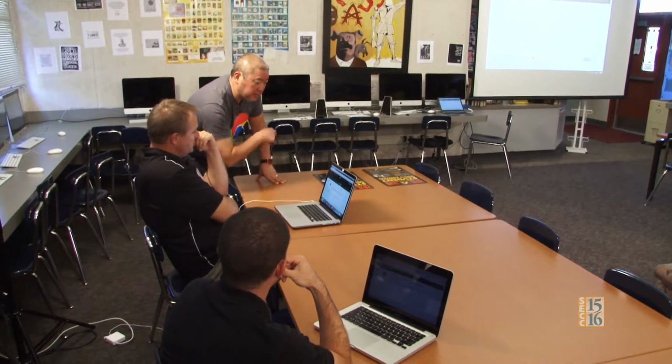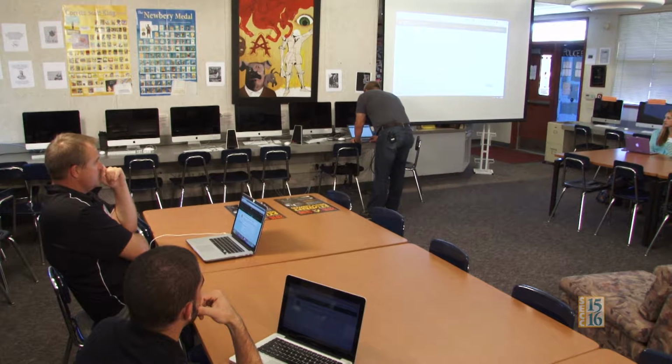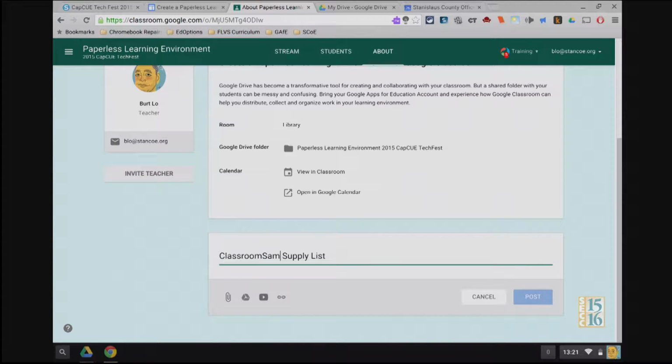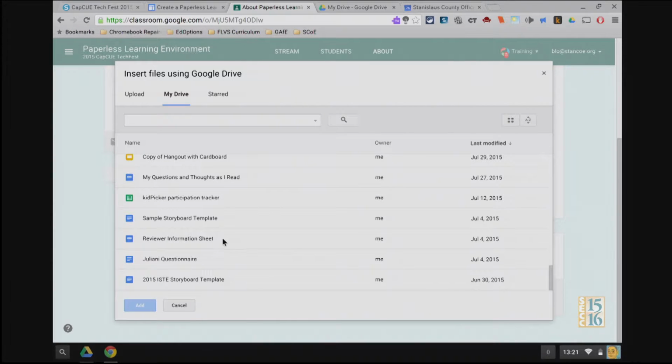Questions about that? Where would that populate on this? So for you, it would still populate on the About section, in terms of the materials? Okay, I'll go ahead and add one just so you can see. Sample attachment, and I'll add something from my Google Drive.